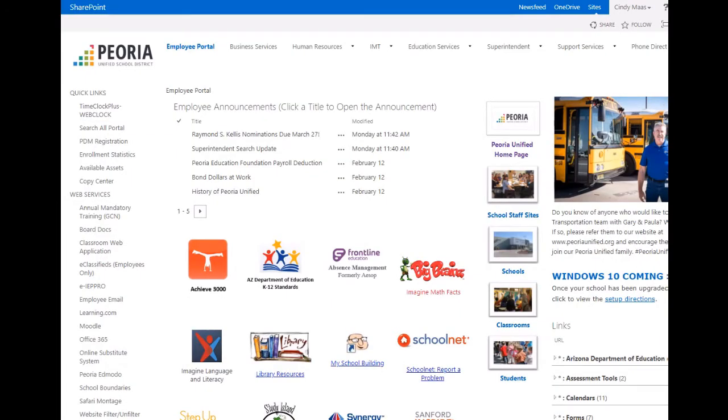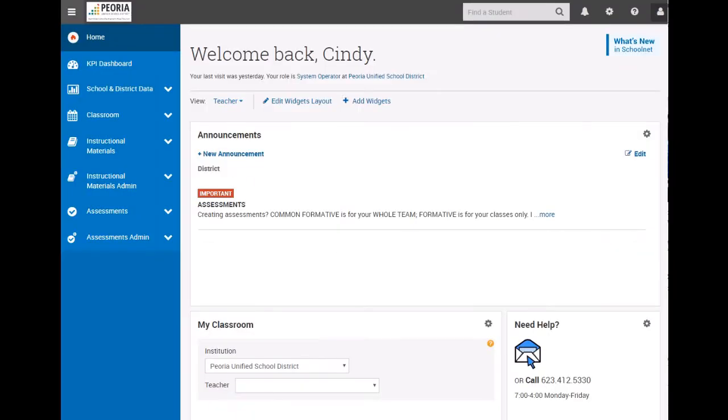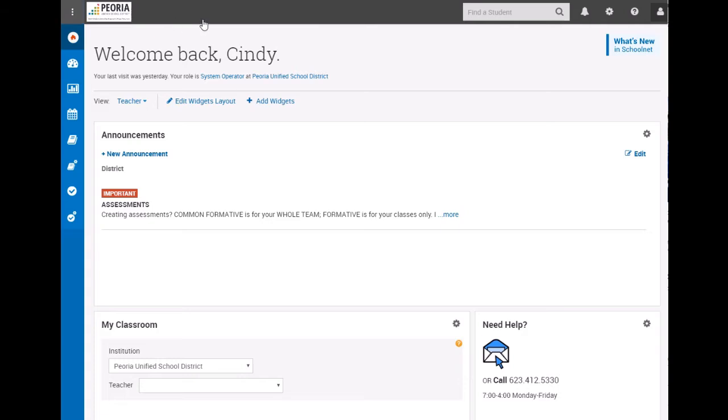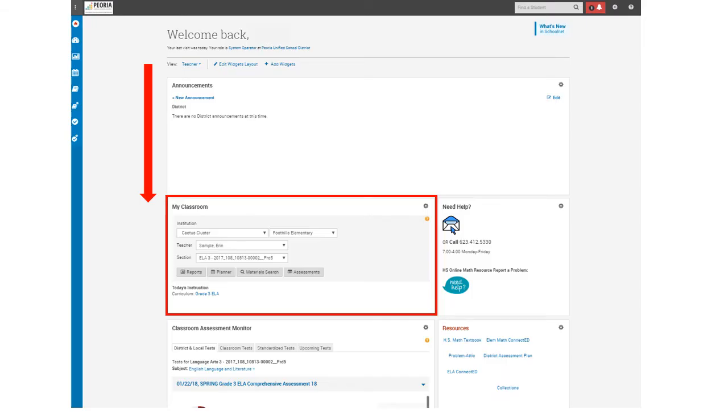Teachers access SchoolNet from the Employee Portal by clicking on the SchoolNet icon. The initial launch page of SchoolNet is known as SchoolNet Home. Almost everything a teacher needs is located on the SchoolNet home page. If the side menu is expanded, it can be minimized by clicking on the lines to the left of the Peoria logo. It is best to keep the side menu minimized to avoid confusion. If you ever need to open the menu, just click on the dots to the left of the logo.